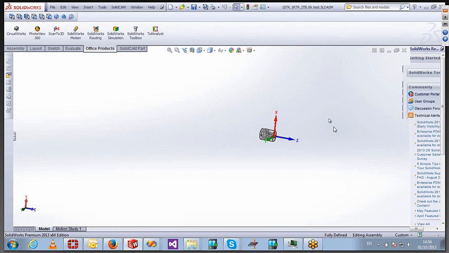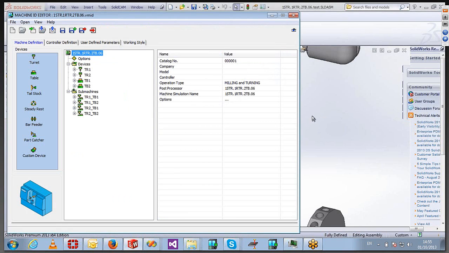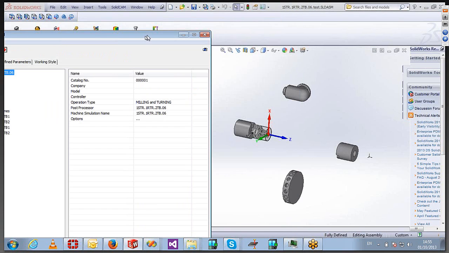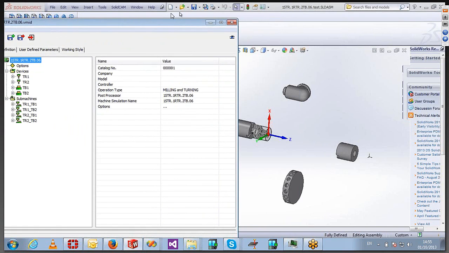We can now see the machine components of our machine simulation directly inside our SolidWorks screen. If I go, for example, into my machine VMID, you'll note that I immediately see my machine components directly on the screen itself, as shown over here. I can even see movements as they occur when I make any changes inside my VMID.